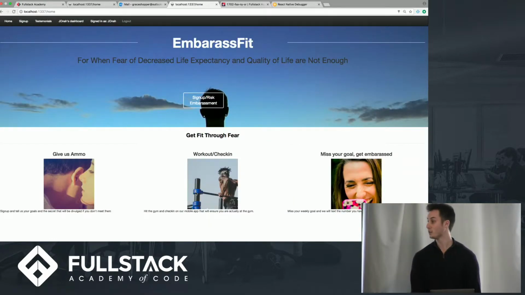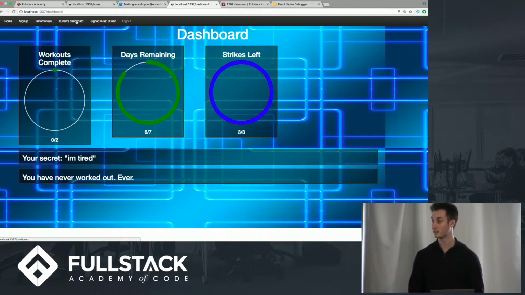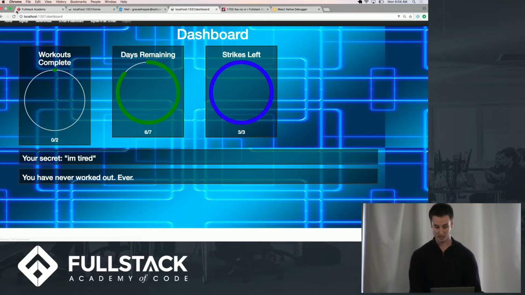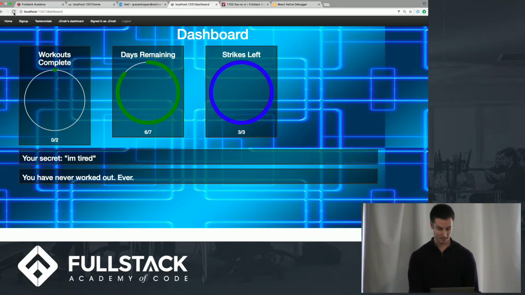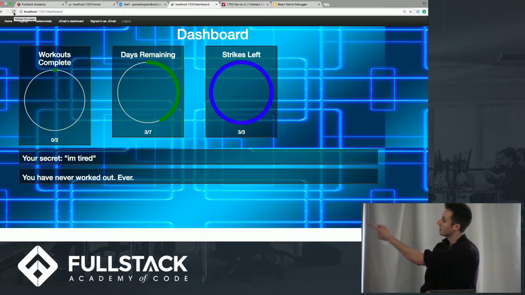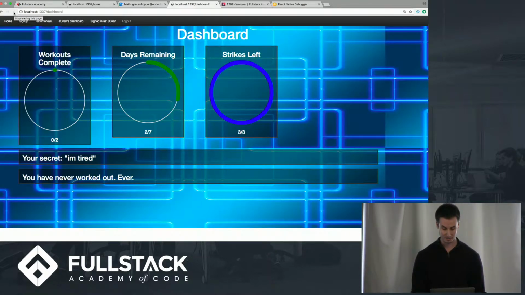Okay, so I'm now logged in, and I can see my dashboard, which shows how many days are remaining in the week. This is actually simulating live for all users. It was one of the more challenging parts of the app. As you can see, it's updating live, and each user has different numbers of days remaining. So it's a 3-strike system, so I still have 3 strikes left. I've still completed 0 of 2 workouts, I can see my secret, and I haven't worked out ever.